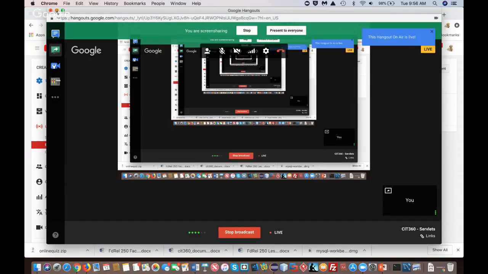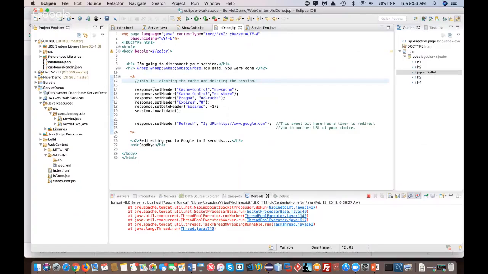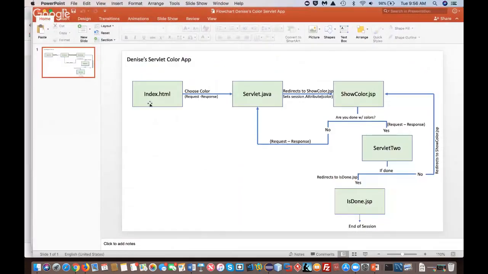Hi there, this is Denise, and I want to show you my Servlet programs that I have created here, or mini app, if you will. Here's a flow chart that I quickly created for it.